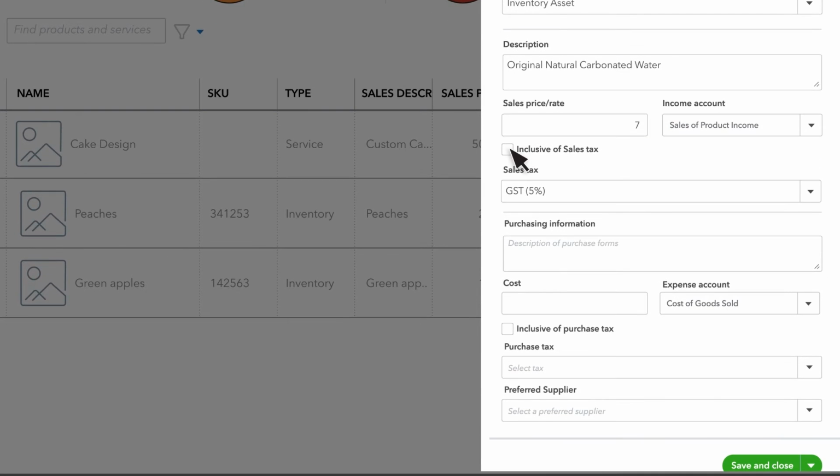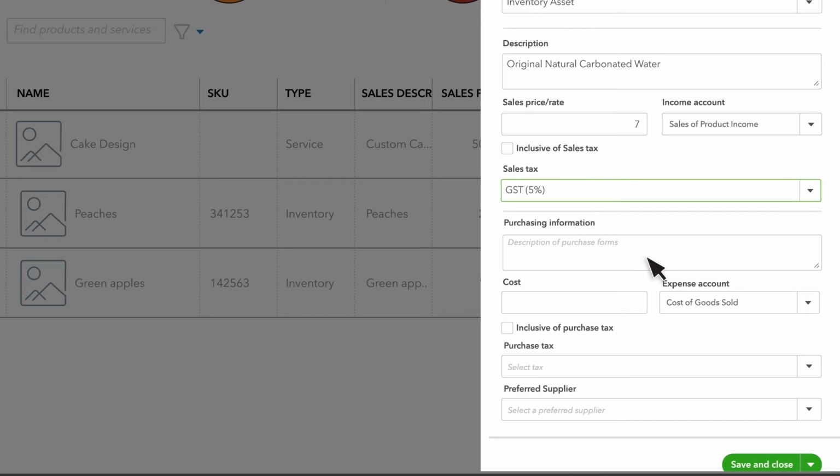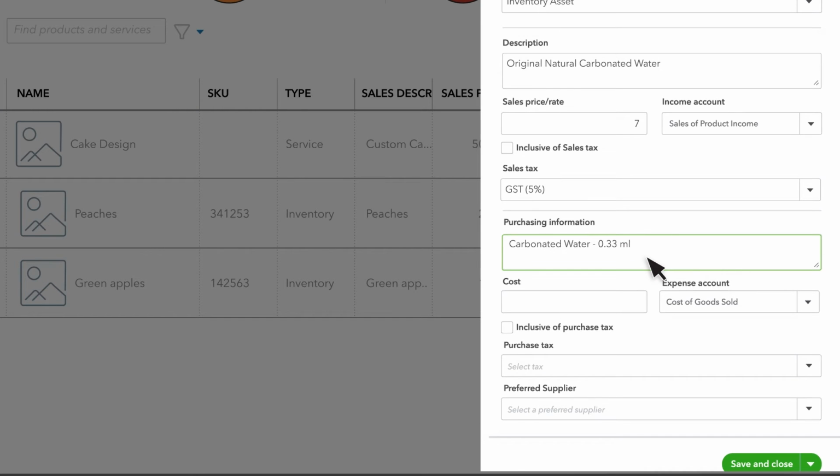Next, you can indicate whether or not this price is inclusive of tax, and be sure to indicate the appropriate tax rate for this inventory item. If you don't see any options in this drop-down, then you haven't set up your sales tax yet. This last section is where you will record purchasing information for this inventory item. This makes it easy to contact the preferred supplier or to reorder the item.